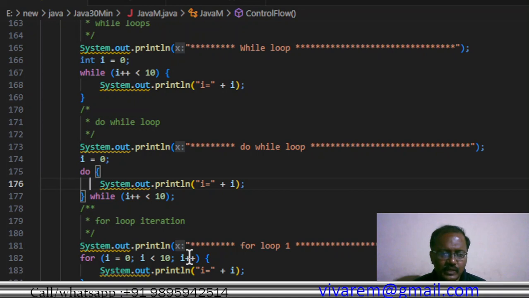Every time it does that: 0, 1, 2, 3 up to 9. Then 9, 10. When it reaches 10, it exits. 9 is less than 10, and when it reaches 10, 10 is not less than 10, so it exits. Here 10 will be printed. Here only 9 will be printed. That's the difference.